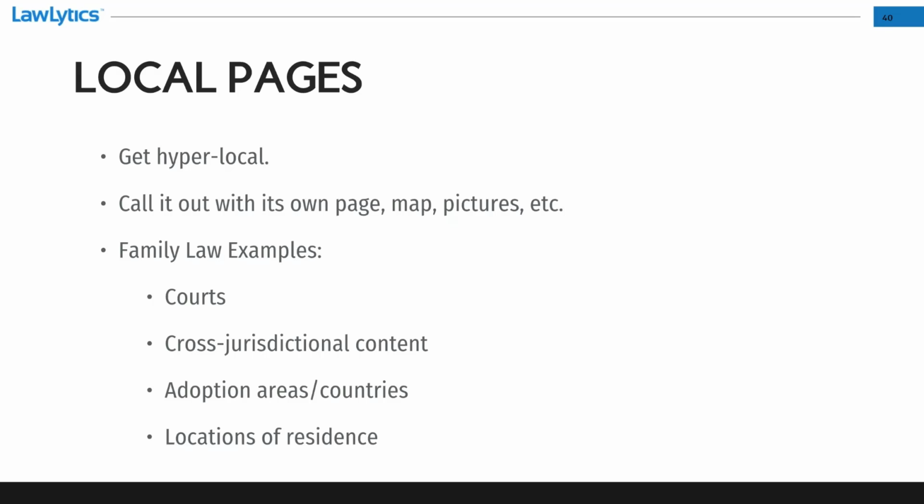But when you create these pages and you create these silos of local pages, think about what happens in the various places where you live. And Rachel's going to talk about this a little more in depth shortly, but you want to provide your potential clients with as much information as useful to them. So, for example, for family law, what can you tell your potential clients about courts or locations of residence or adoption areas?